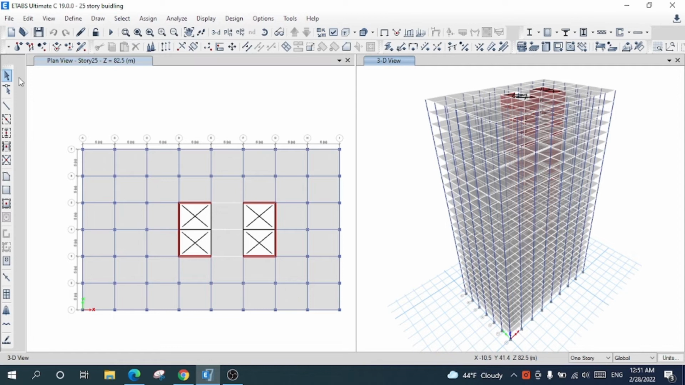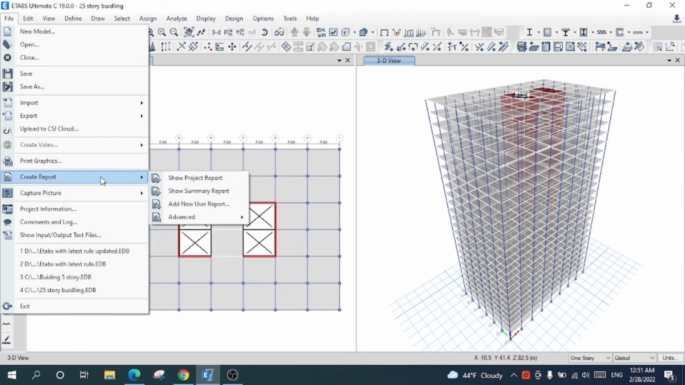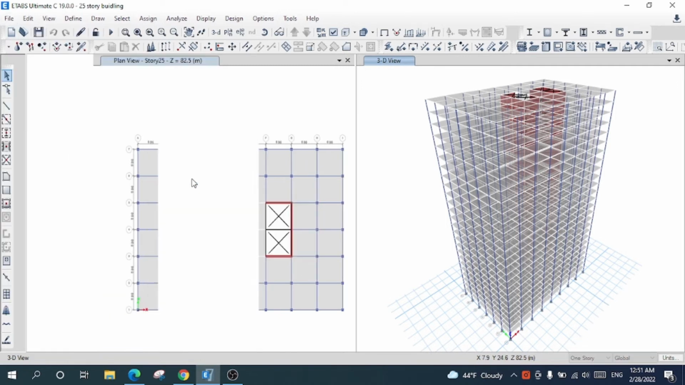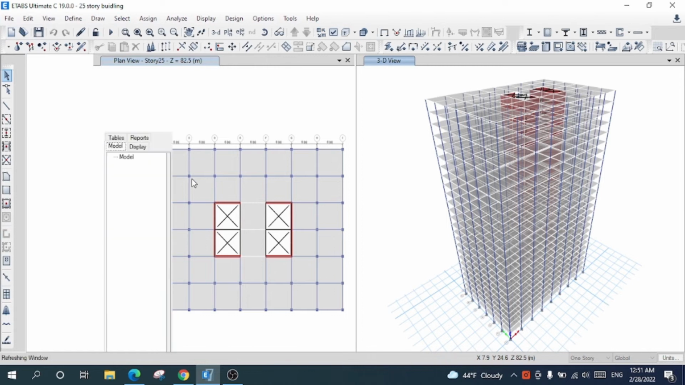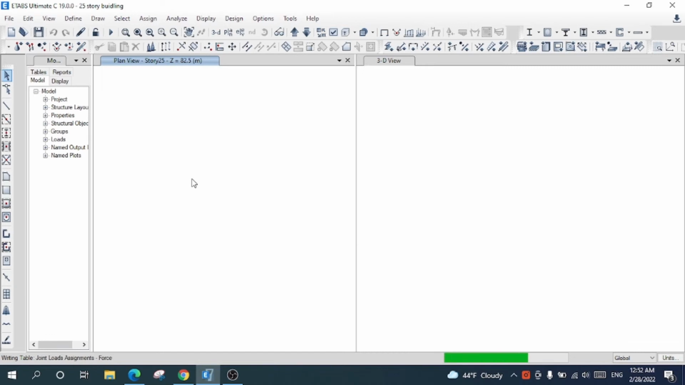So I will go here. After that, create report. So we have show project report, show summary report, add user report, etc. At the moment I will just create show project report. So I will click this one. It will process to generate or create a report. After that we will see all the specifications and related information about a building.